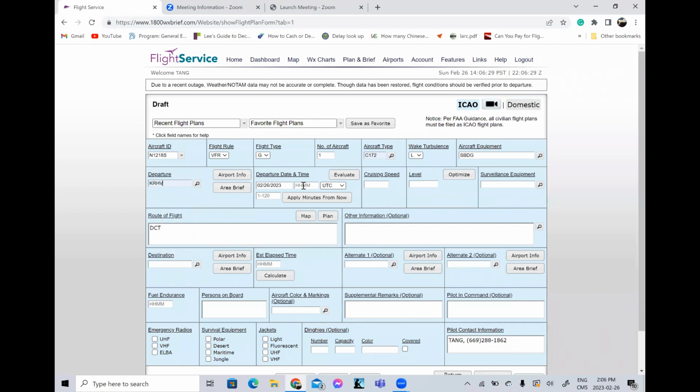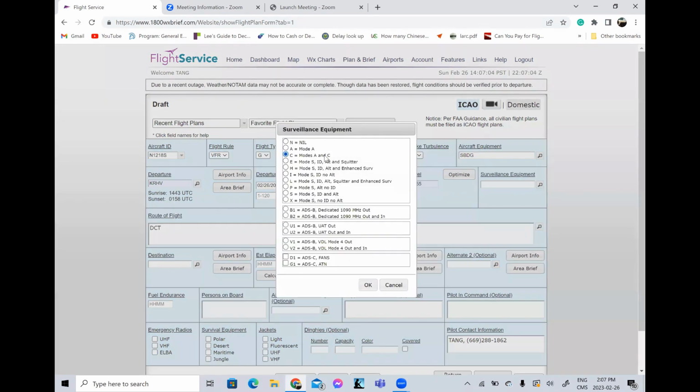We'll be leaving Reid-Hillview, and let's just set a time for a hypothetical example. Let's say we're going to leave at 2230 Zulu. With a predicted cruising speed, let's say 120 knots. So how it works is you have to press knots, 0120. So altitude, this altitude is written in hundreds of feet, so let's just say 5,500 feet. And surveillance equipment, we have mode C transponder, and we have ADS-B out.